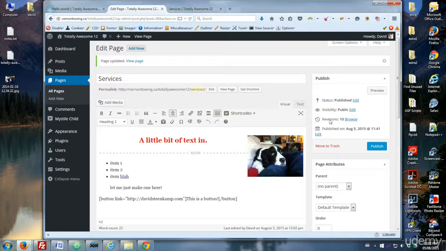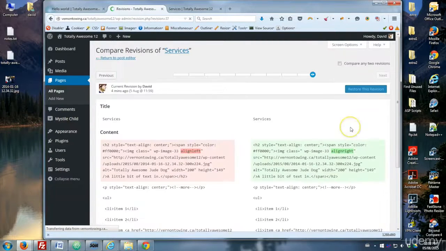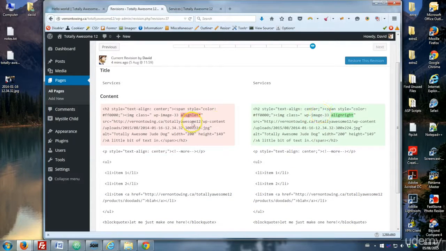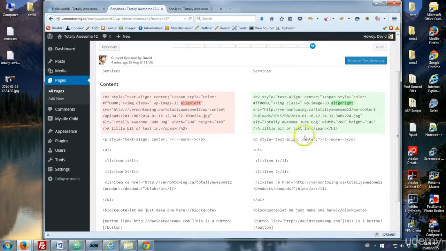Now one of the biggest saving graces with WordPress is its ability to keep revision history on your pages. So if you go to browse here, you'll see it says 10. So that means we've revised this page 10 times already. So if I go to browse, let's say I didn't want to make the last change that I did. So it even highlights what has changed. So from here, you can see we switched from aligning to the left to align to the right.